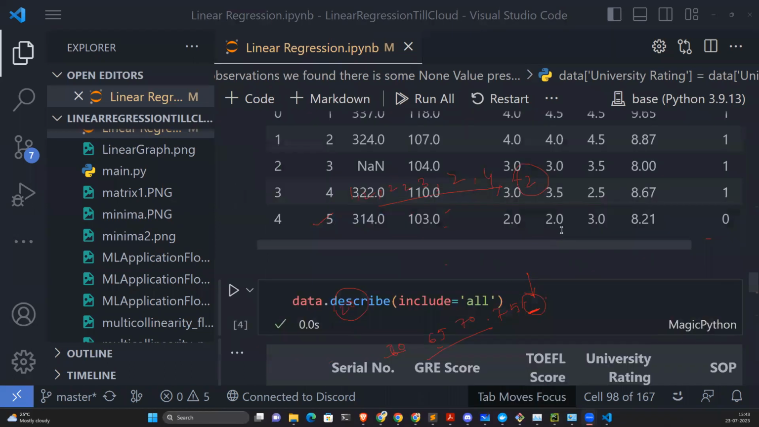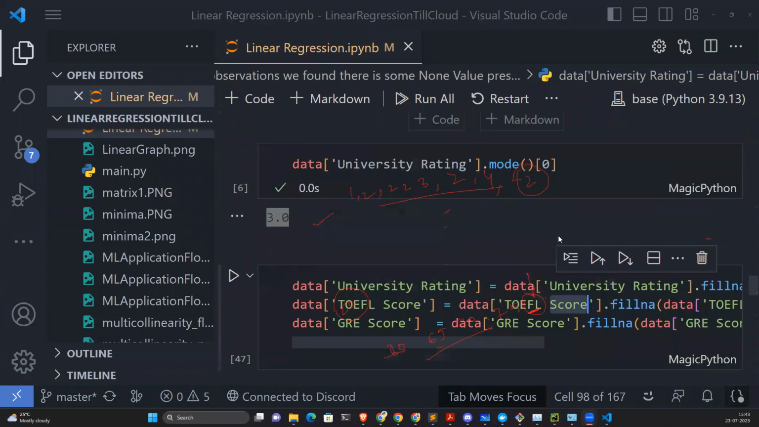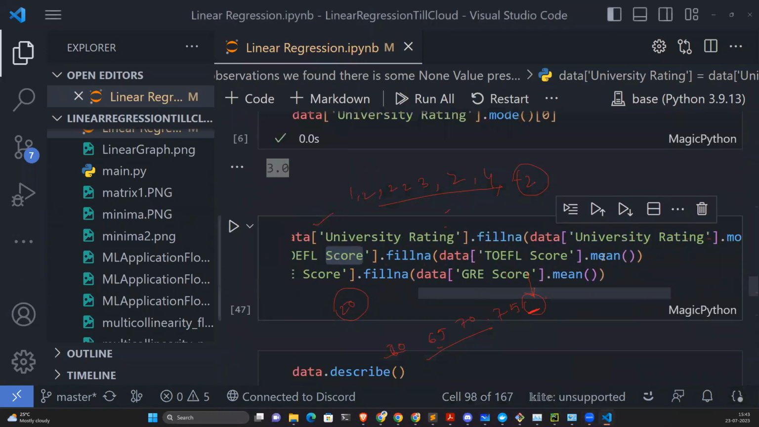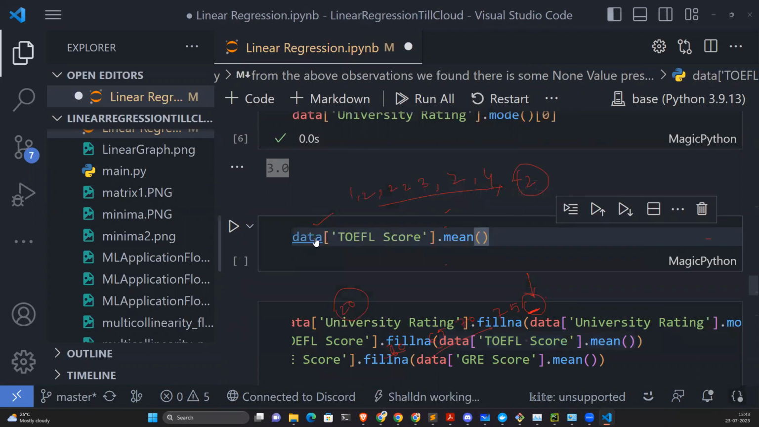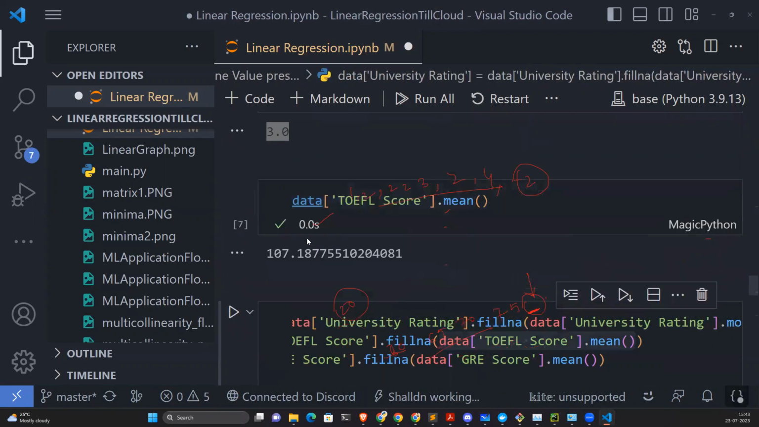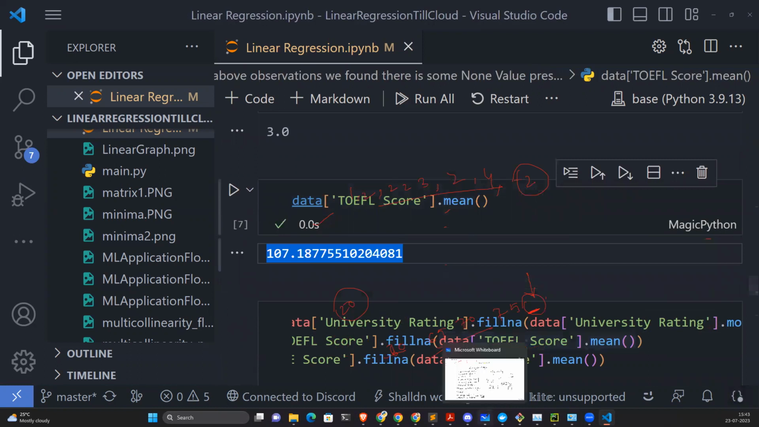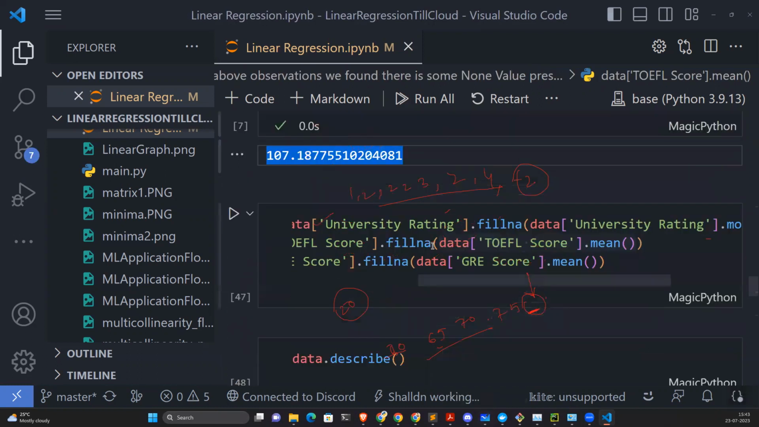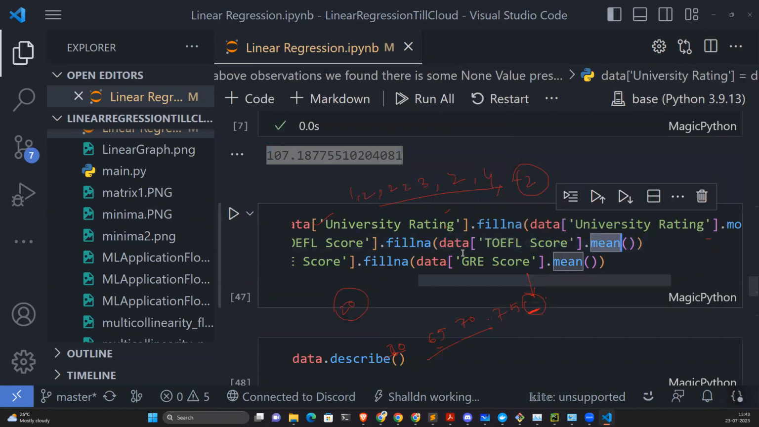So for the TOEFL score, I am just filling with their mean value. See here, I am filling with the mean value. What is the mean of the data points inside the TOEFL score? If I copy this and go to this section and run it, I can see the mean value. So I'm filling my None value, meaning the NA value, with their mean value. Can you see this? Similarly, for the GRE score, I'm filling with their mean value.